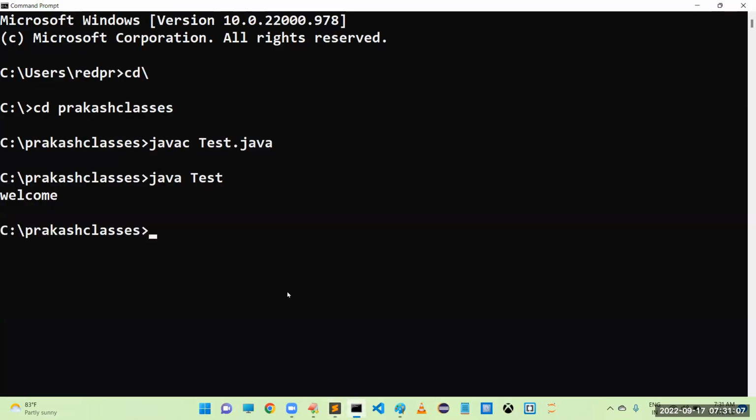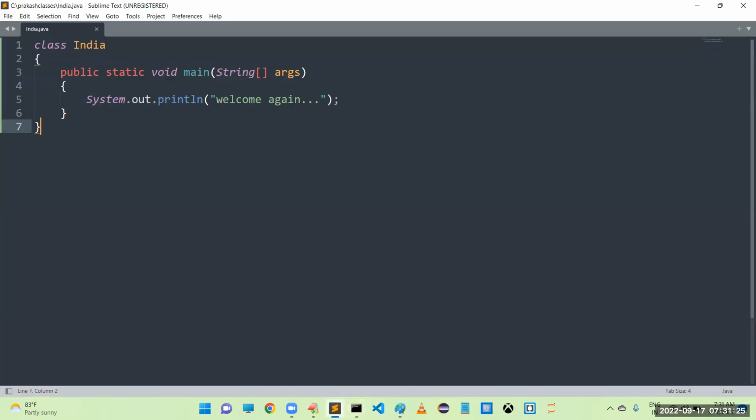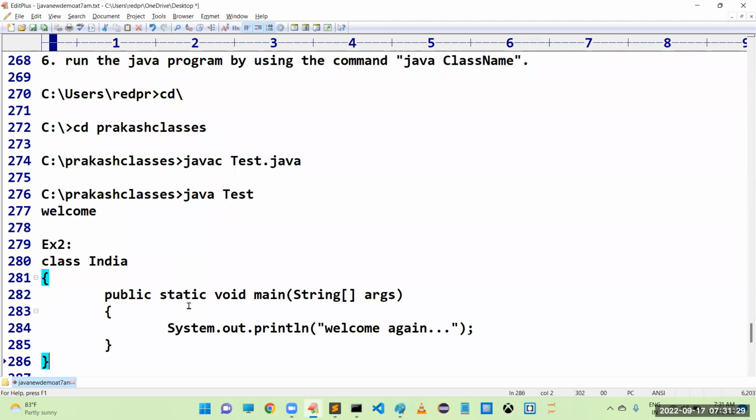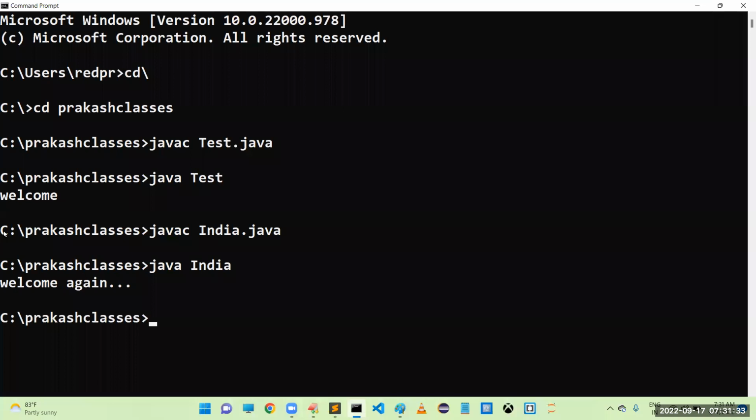Sir, how to compile this file? Sir, javac, what file name have we given? India.java. Yes, perfect. Sir, how to run? java space India. Sir, did the message come or not? But in which editor have we typed the program? In Sublime Text. This is one of the editors. Sir, by using this, we can prepare our Java application.